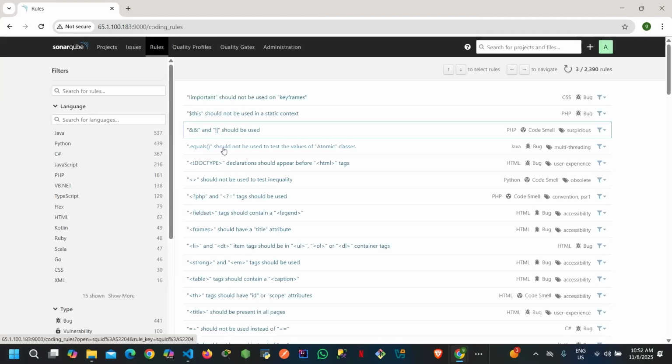Here, equal should not be used to test the values of atomic class. If you have the atomic class, then you should not use the equal statement. If you are going to use this equal statement, then your quality is going to fail. I mean, your quality is decreased, right? Code quality is downgraded, right?